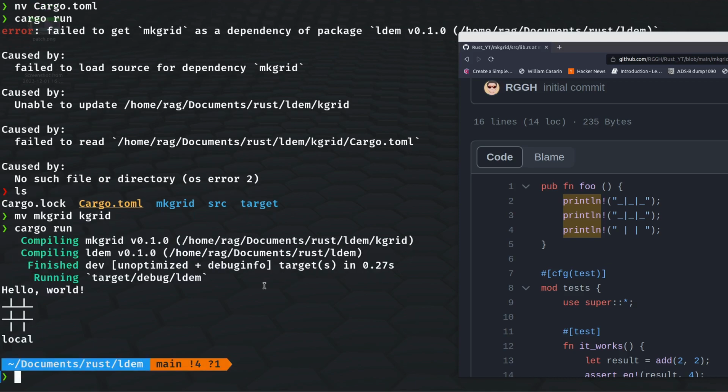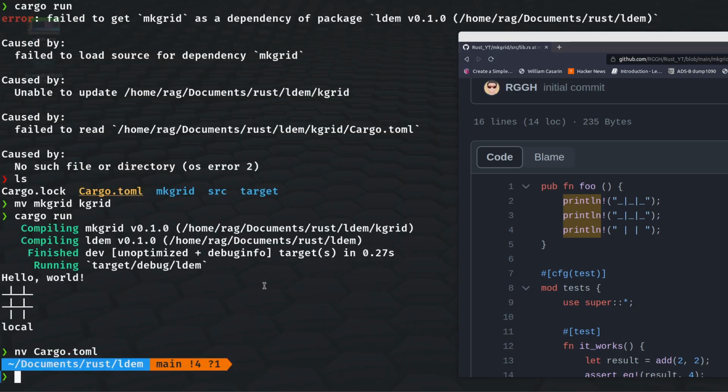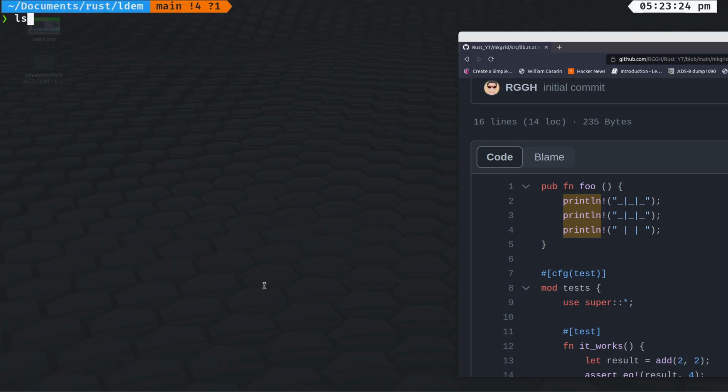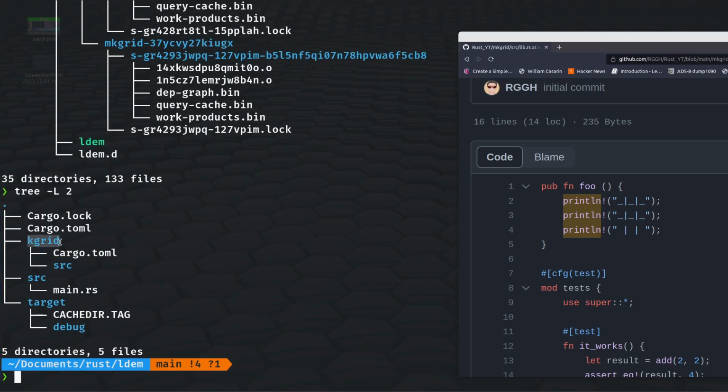it compiles. So that's what I've done there, I've really proved that whatever appears here, this word here, is what needs to be the directory name. Cargo tree minus L2. So there you go, kgrid. Whatever the path is in the TOML is what I'm highlighting there, that kgrid needs to be. So I can change it back as well.